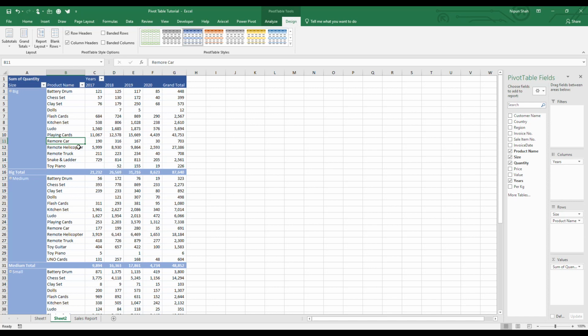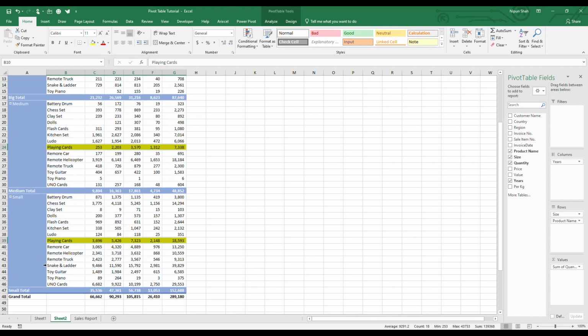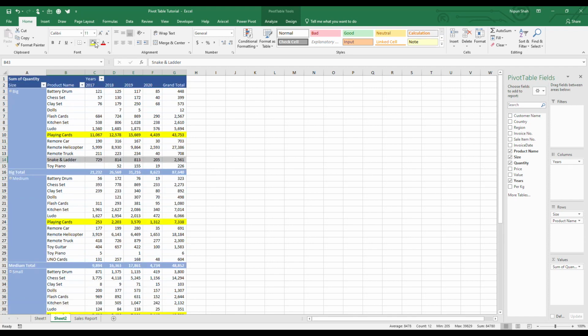Now I want to highlight this playing cards field within every section. How can I do that? If I point at this playing card, I can see this small arrow coming, right? You can see the small arrow. Just click this arrow. This playing card is selected in every segment. Just highlight it for say snake and ladder. Highlight it. So this is how the selections can work.